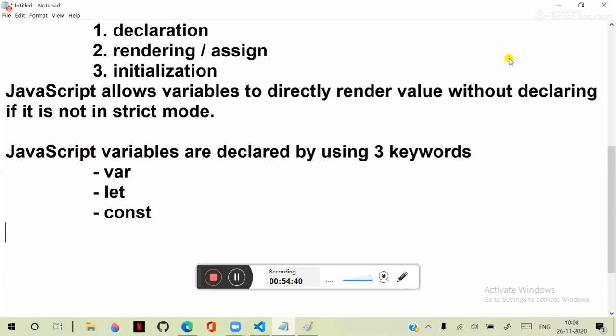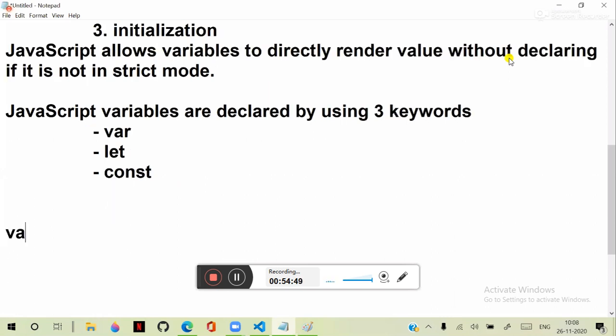What is the difference between them is important for us. What is var, what is let, and what is const? Actually, var defines a function scope variable.